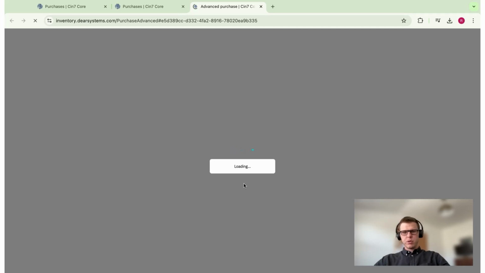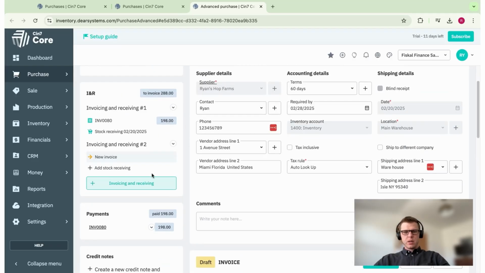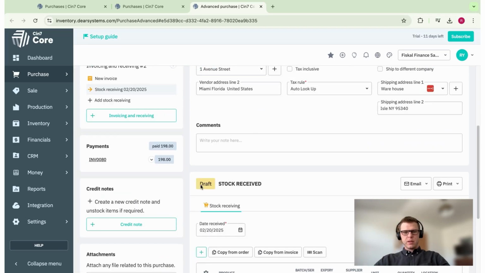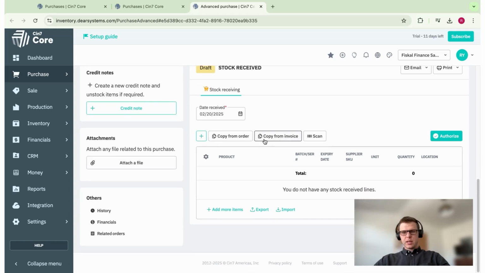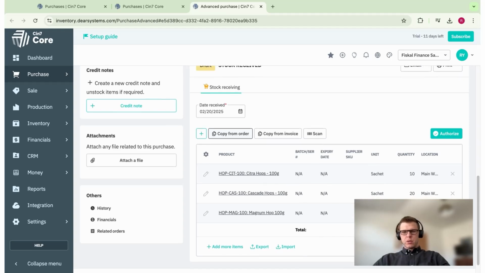So I go back into the purchase order. I can say invoice and receiving. I go to add stock receiving, and over here I can say copy from invoice or copy from order. There is currently no invoice to copy stock from, so I'm going to say copy from order, and this will be the remaining amount. It auto populates with the remaining amount of the stock that we need to receive from the purchase order. And so now I can say authorize.